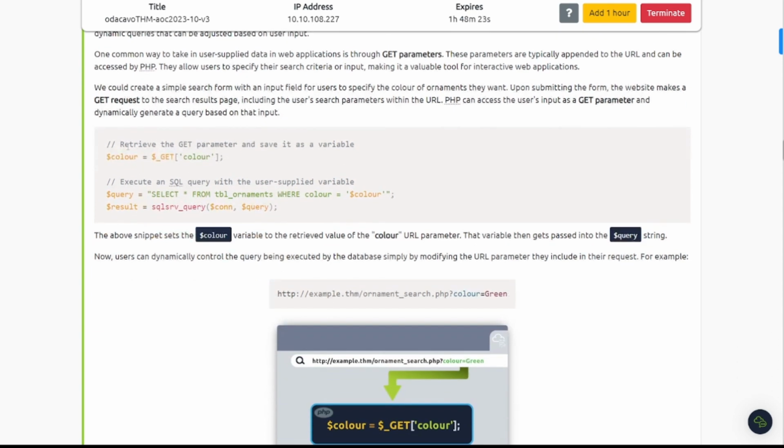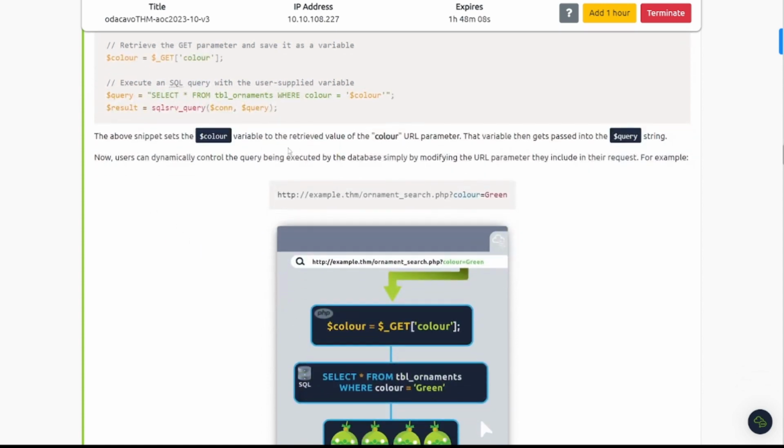It has examples here. Retrieve the GET parameter and save it as a variable: color equals $_GET['color']. Execute a SQL query with the user-supplied variable: query equals SELECT from, and so on. You can see the rest there, and it basically explains this up above as well. It goes further into it.